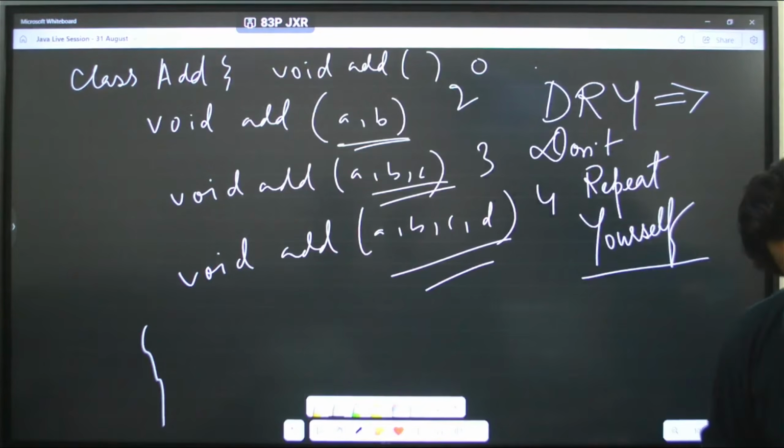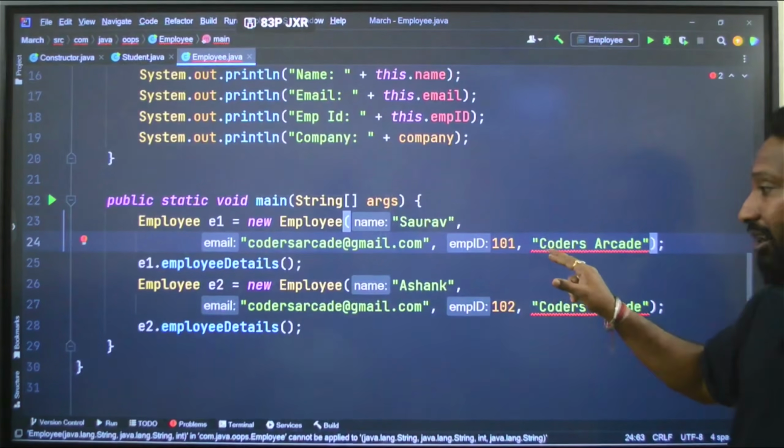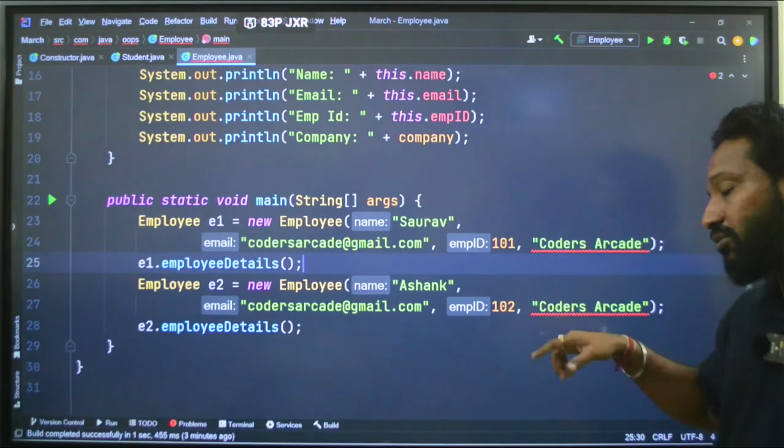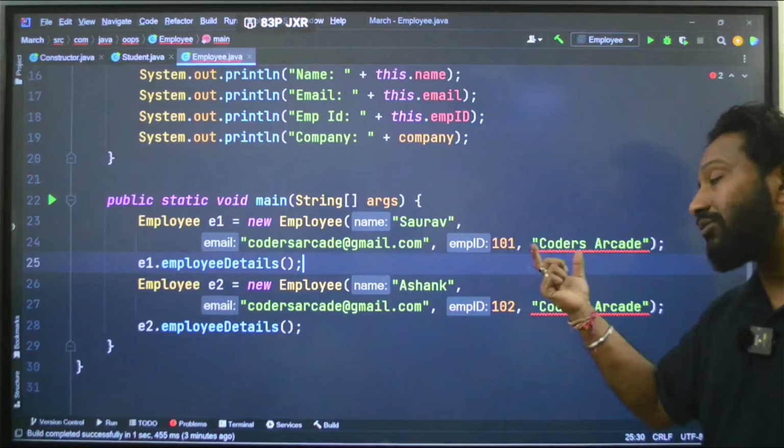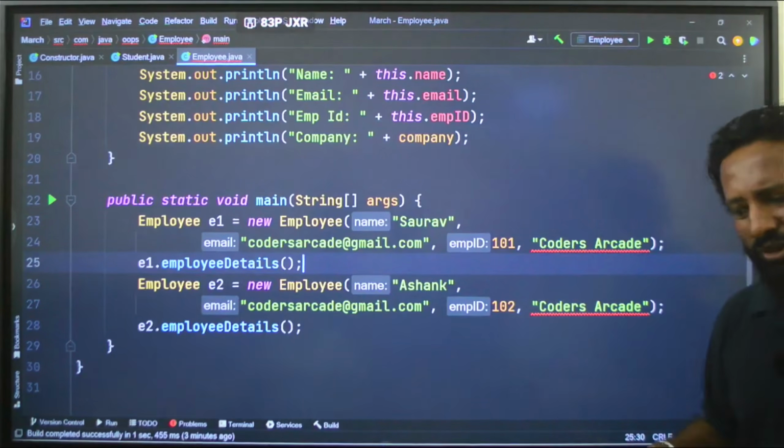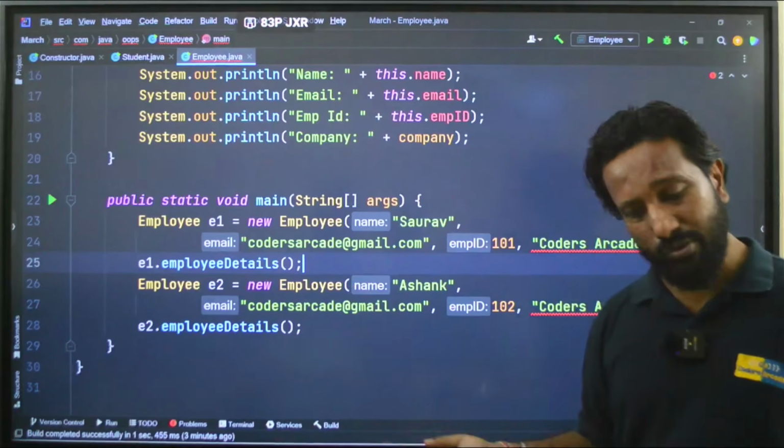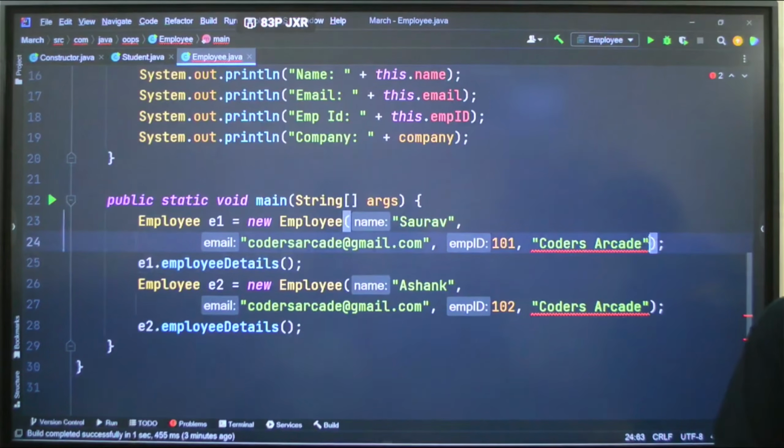So here I am repeating myself multiple number of times. See how many times I have written. If I create 1000 objects, for 1000 objects I will be writing Coders Arcade. That is not a good practice. So rather than that, what we can do is, we can remove this Coders Arcade from here, and we have already written that there. So let it be like that.